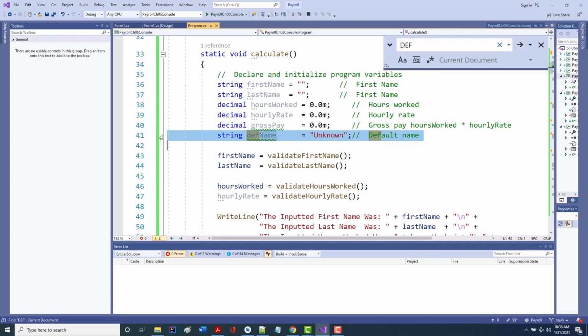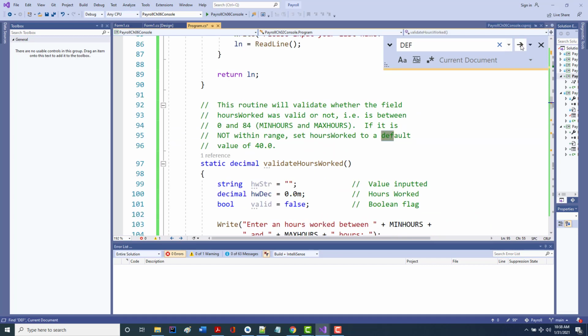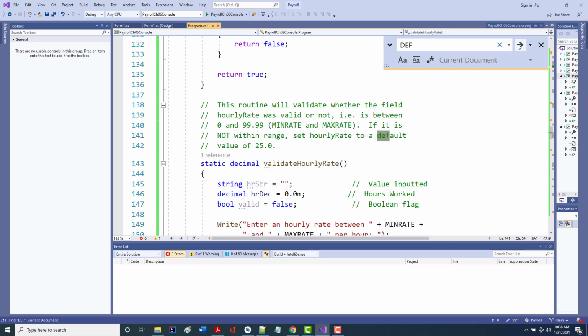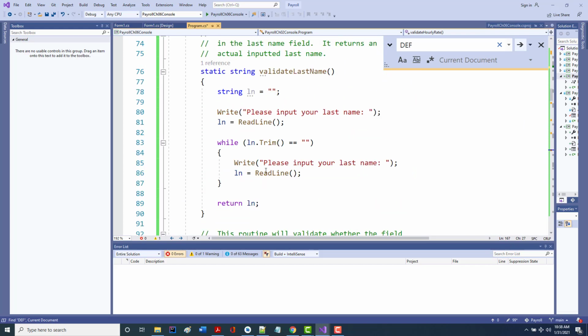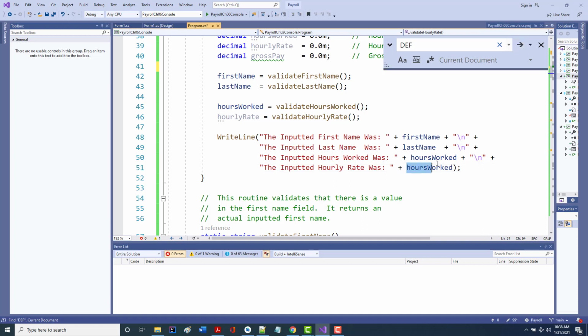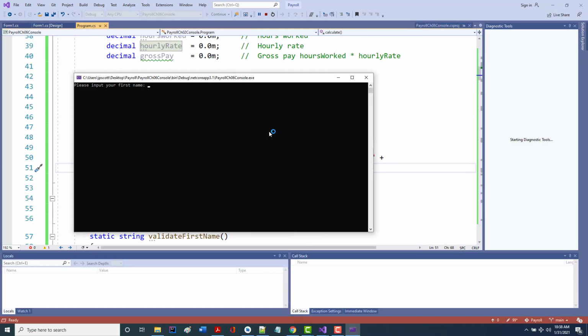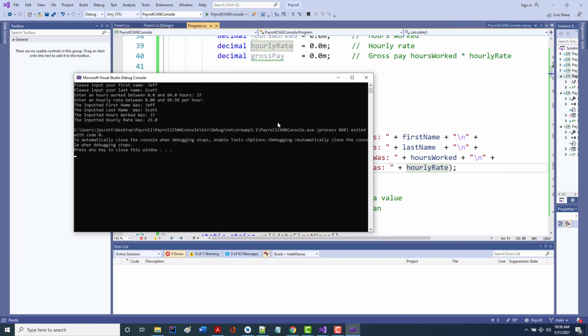No longer need this default name unknown, so I can get rid of that. Default hours work, that should be okay. Default rate. Why did it give me 37? Oh, I know why. It's because when I'm printing it all out in here, this should say hourly rate. Okay, that should fix that. Let's try it one more time. Now, I'm not going to put a value in here for this, and it did set it back to the default of 25. So that's good.